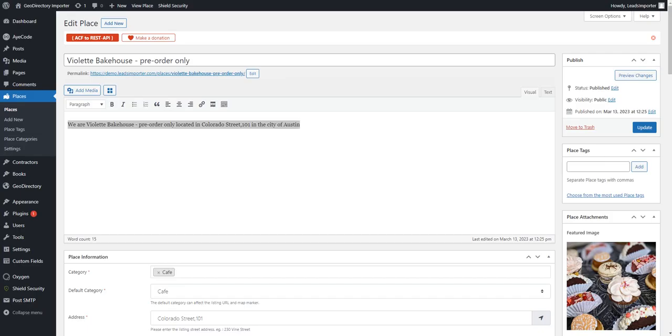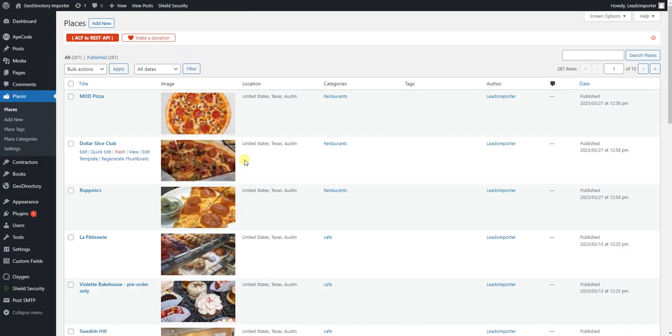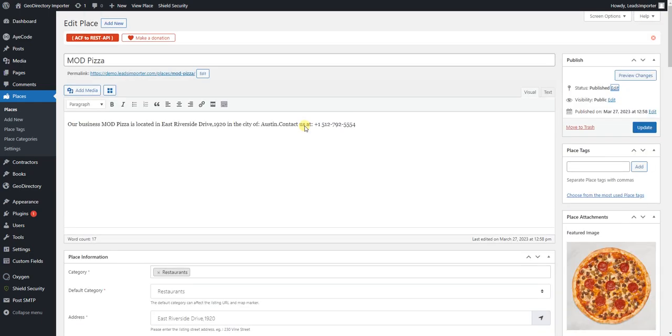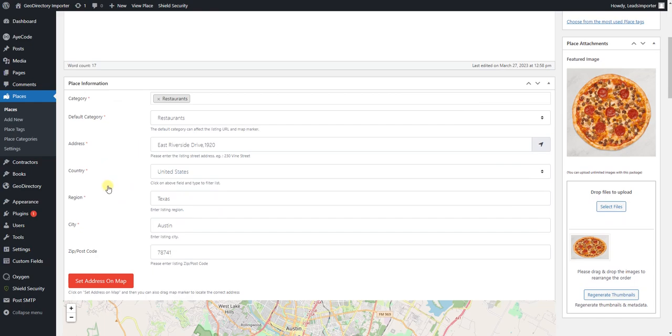And now we're going to go back here into places. And as you can see, the date of today. So we're going to go inside, and as you can see, the dynamic text, as I was showing, is here, neat and tidy. Category: restaurants, the address, the country, the region, the city, the zip, postcode, the image with a thumbnail.